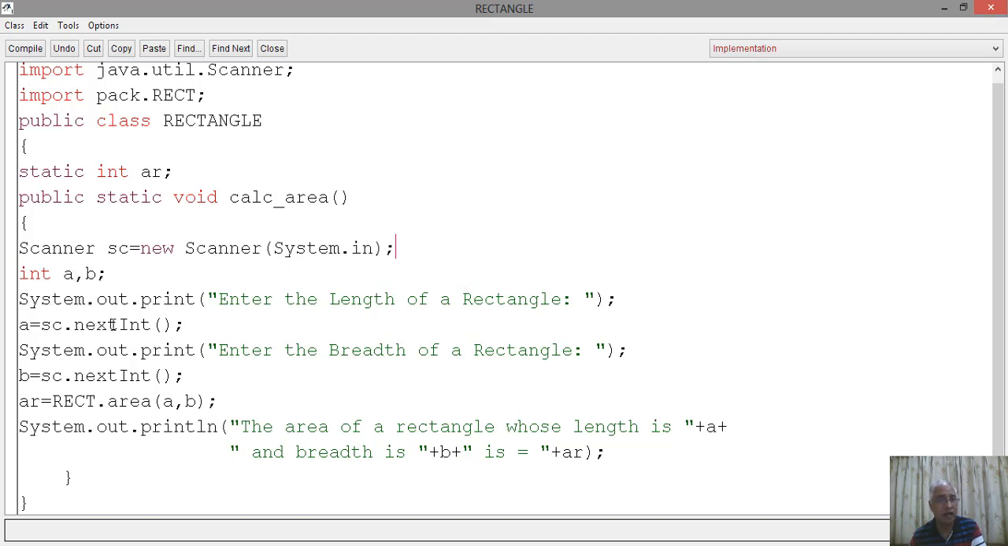Here we enter the length of the rectangle, A is equal to sc.nextInt. Then the breadth of the rectangle, B is equal to sc.nextInt. AR is equal to rect.area. Now area is the function or method in the rect class which belongs to package pack.